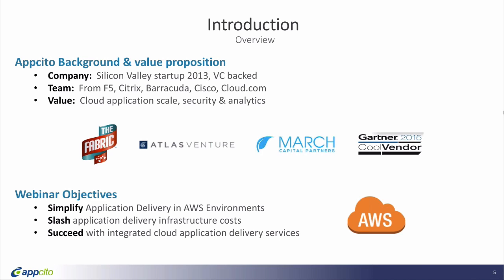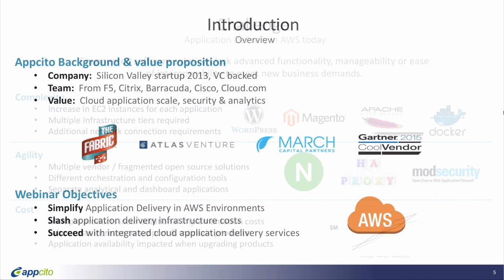And the value that we're looking to provide is to really focus on cloud applications, how you scale and make them available, how you secure them, and provide some insights using the analytics that are gathered when you have cloud applications. The objective of this webinar is to really show you how to simplify some of the complexity. We're going to focus on the Amazon Web Services Cloud and show you how in that environment you can really simplify things as far as how traffic is then routed, how it is inspected, and how an application responds to it.